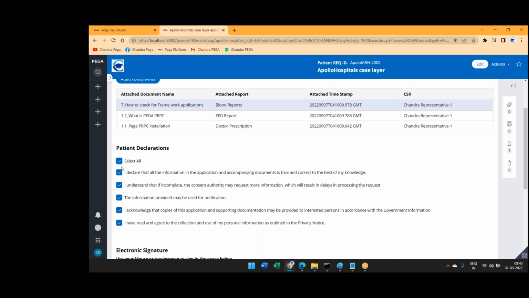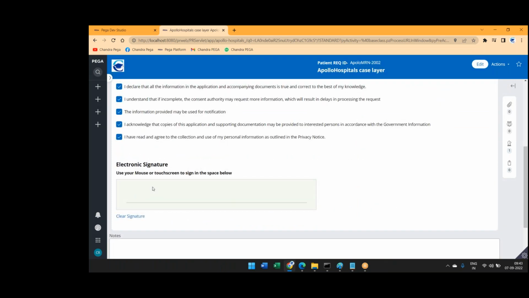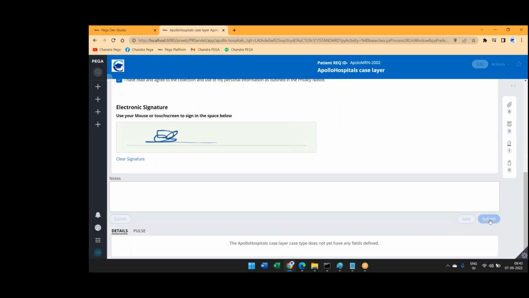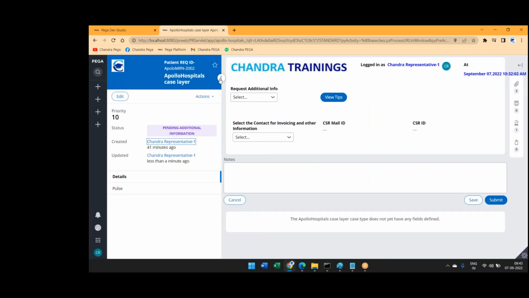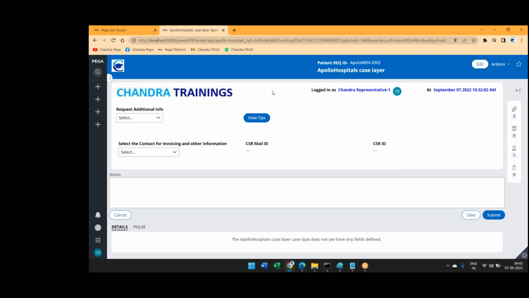Fine. Now I'm selecting this, and automatically all of these will be selected. Below, we are supposed to include one signature. Signature meaning CSR signature. So I'm defining some CSR signature. If you want it cleared, you can clear it, or you can proceed with that. So submit. What is happening so far? CSR, let's talk technically from now on. CSRs are collecting all the details from the patient, like blood reports, everything.